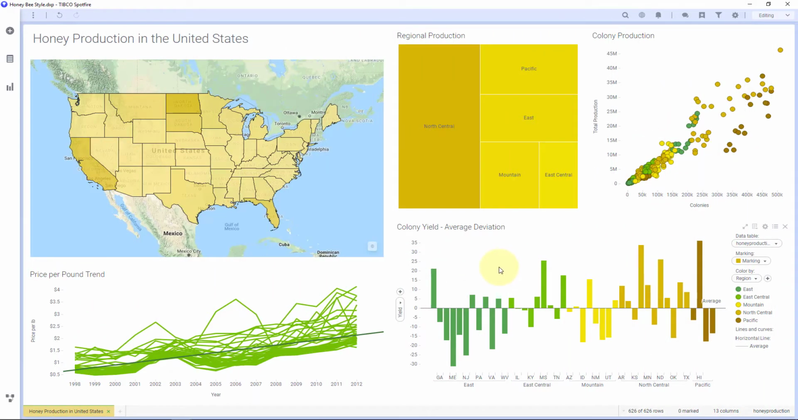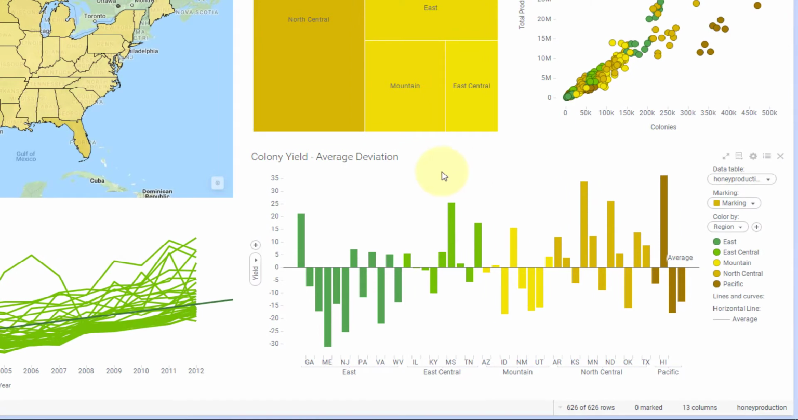So for today, we're going to look at data that's honey production in the United States, and we're going to focus on this chart that's on the bottom right here. This chart shows a colony yield and the average deviation. So each bar represents the yield for the colonies in that state, and if it's above zero, it's better than average. If it's below zero, it's worse than average.